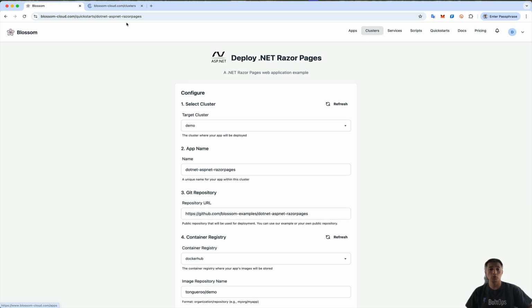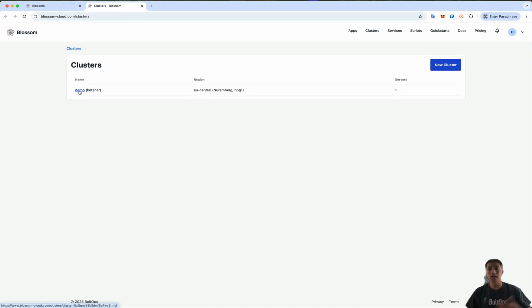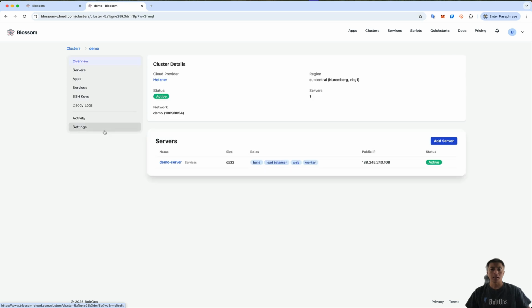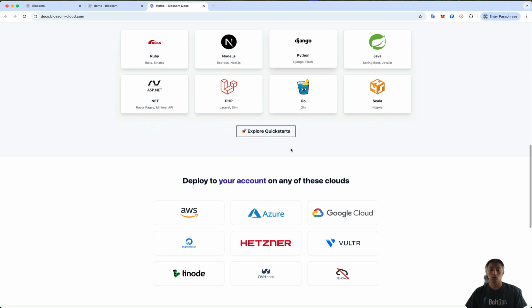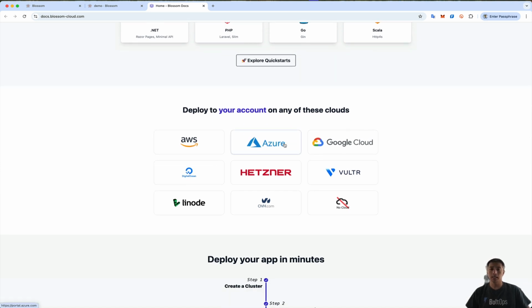So I'll show you that cluster real quick. Here's the demo cluster. I created this cluster ahead of time on Hetzner right here, and you can see there's one server associated with all the rows collapsed. I do want to point out that even though I created those on Hetzner, if you go back to the docs here and scroll down to any of these clouds right here, whatever cloud you're using, you could opt to use that instead. I'm just using Hetzner for the demo. You can also use no cloud, or you can use your own data center. So there's a lot of options there.